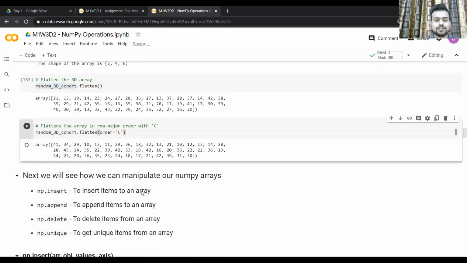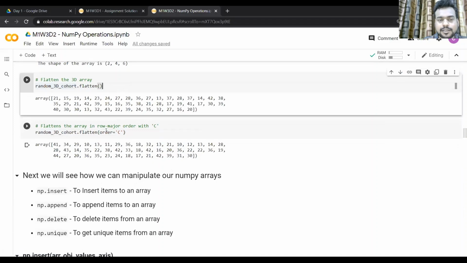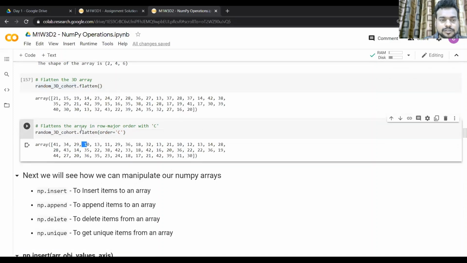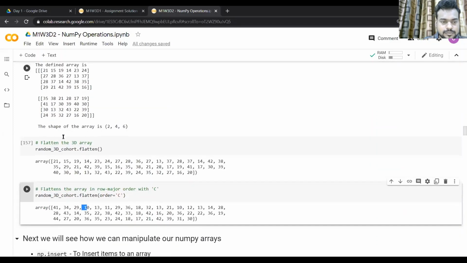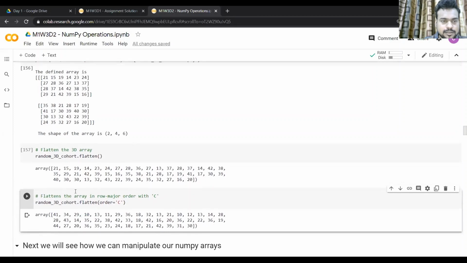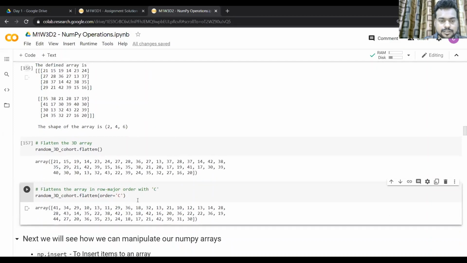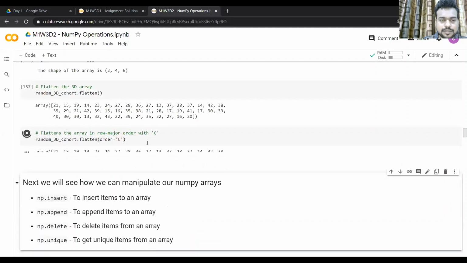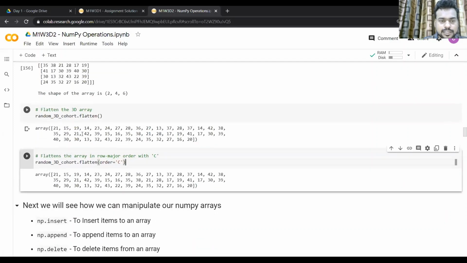And there is also another thing. Suppose you want to flatten it row wise. I'll just run this one because this is a random array and gets updated. See, it's giving the same output, but if we want to, we can also flatten this array in column major as well, but that is not important as of now. There are different values which this order can take.